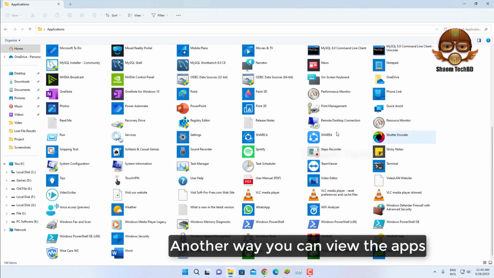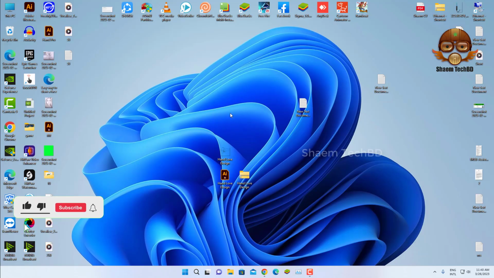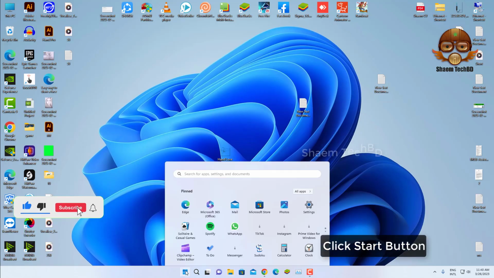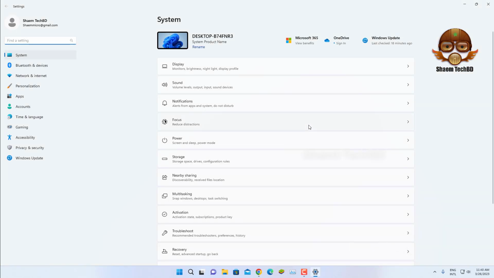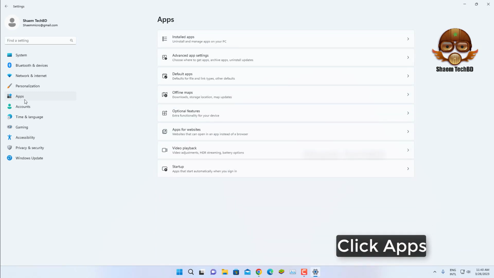Another way you can view the apps: click the start button, go to settings, click apps, then click installed apps.